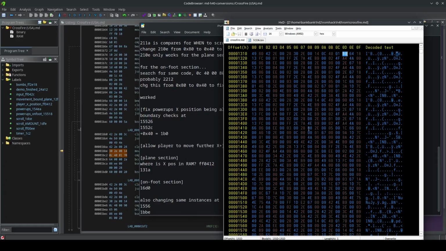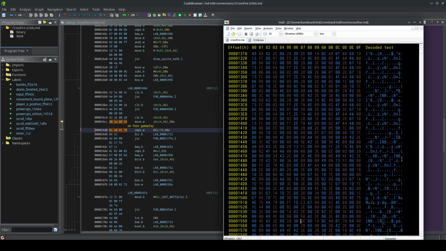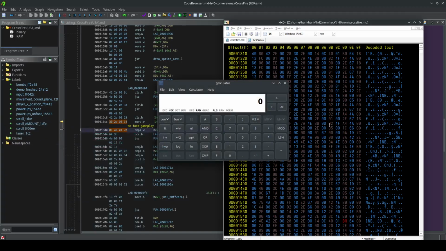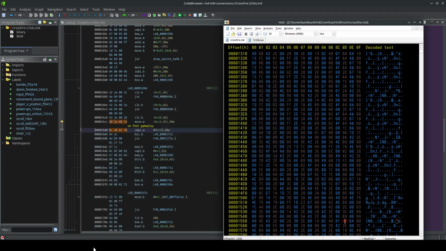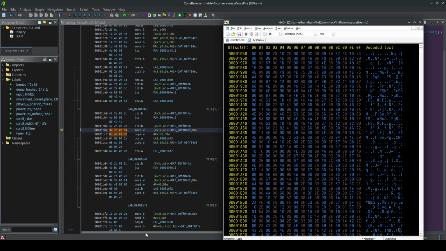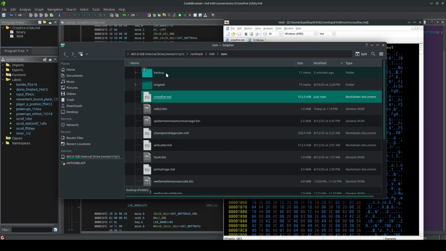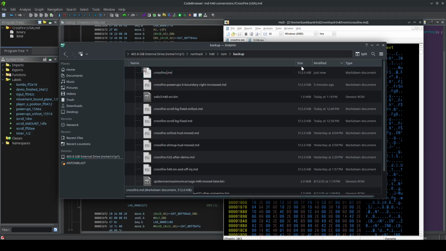This is not a bad game, by the way. Where was it? I think it's here. Yeah, 0C40, B0. 1BBE. 0C40, B0. All right. CrossFire: movement X boundary right increased. And we're done.